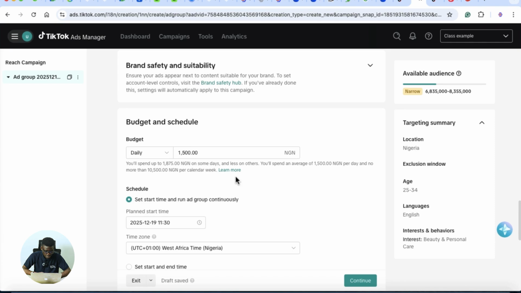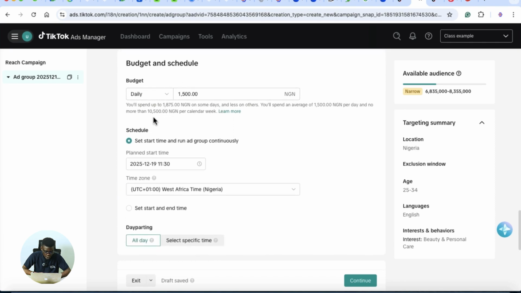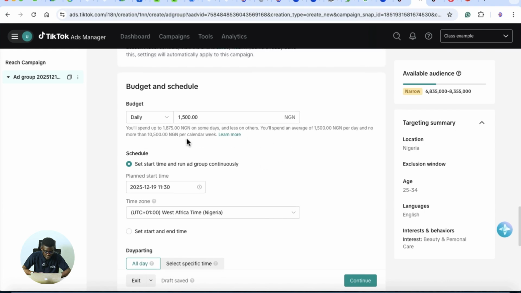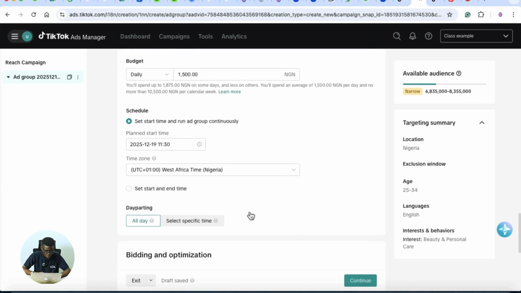All right, so now we come to budget and schedule. Here we get to set how much we want to spend per day. As you can see right here, we can choose to spend at least 1,500 naira per day. That's based on you, of course, and how much you want to convert at the end of the day. So I advise you start with this, and then you can proceed.